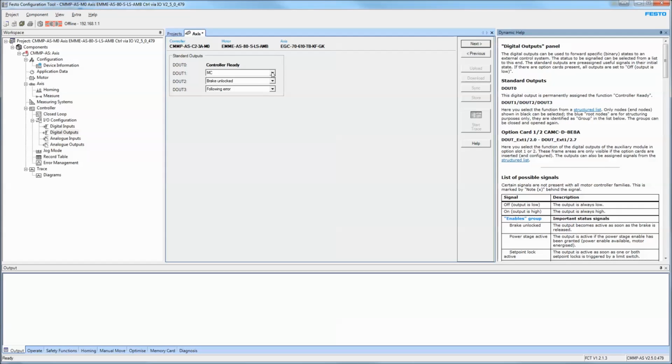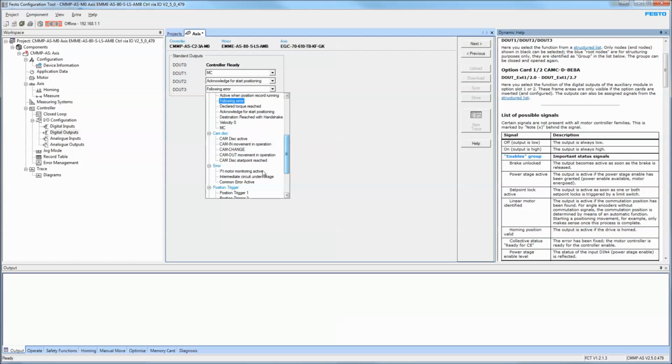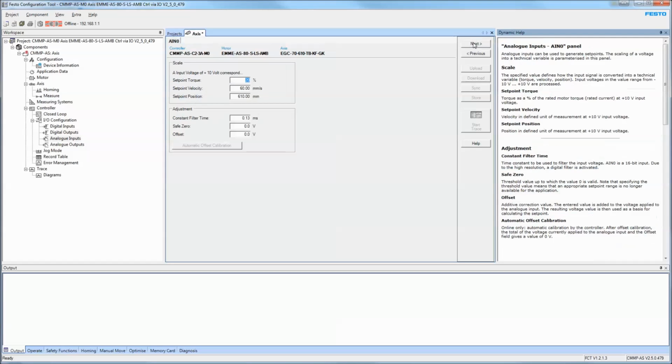MC stands for motion complete. I'm going to use MC, and over here I'm going to use acknowledge for start positioning, and common error. This is what I always use, and it's important to use this because the motion complete tells you that the motion's finished. The acknowledge tells you that what you're telling it to do has been acknowledged, and the common error means that any error is active. Hit the next button.